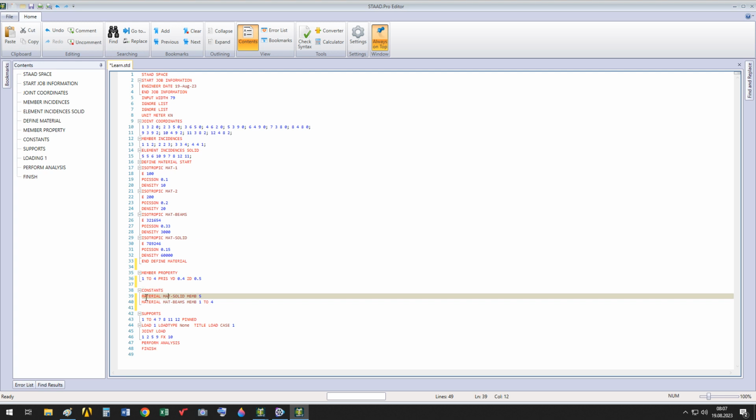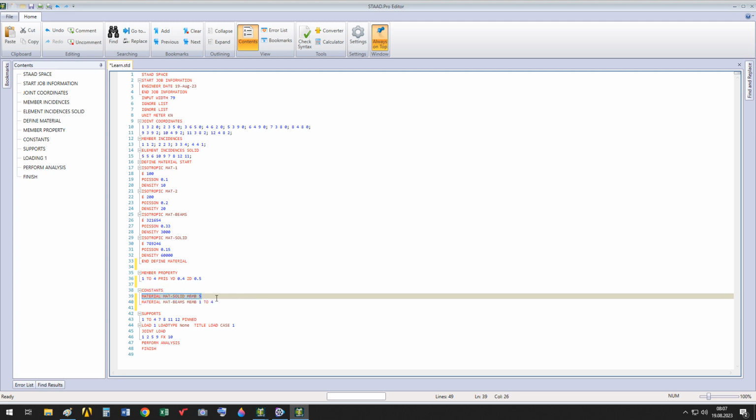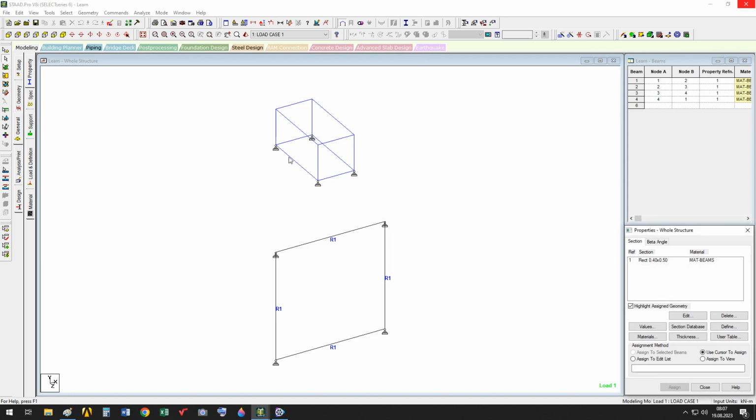This also was created by the actions we did using the graphical user interface. But for assigning a material property to a solid, which is member 5, we had to add this line to the input commands. Okay, and then we have to save it. There is no other way to assign a material property to any solid element if we do not use our STAAD editor.